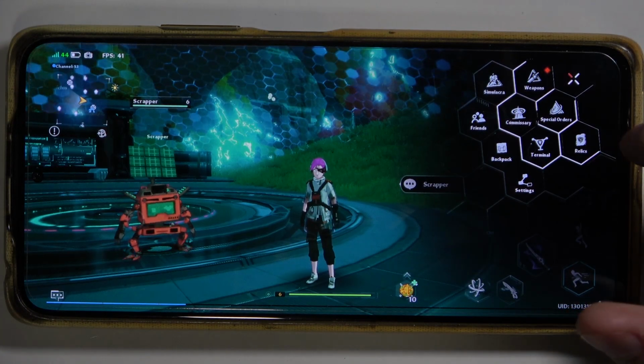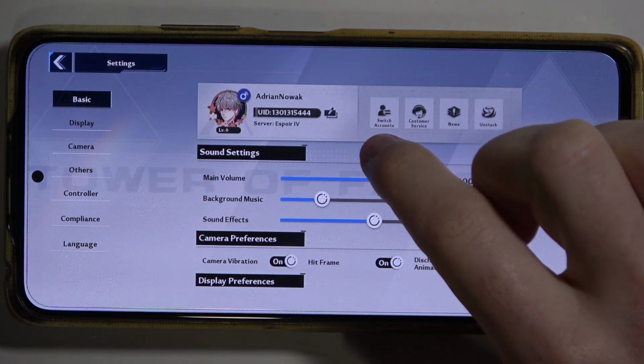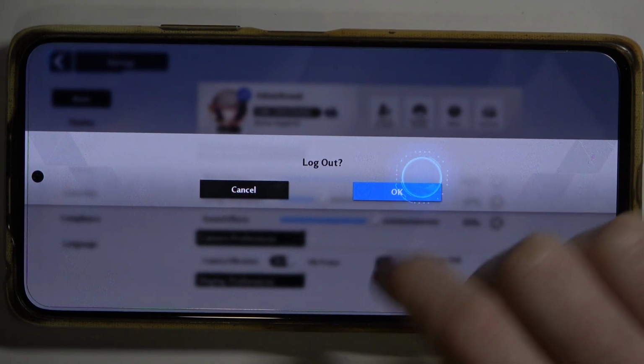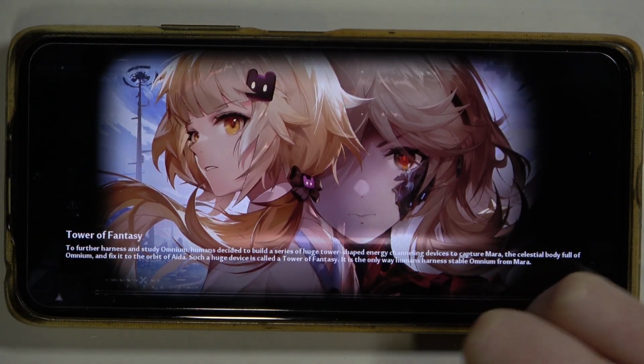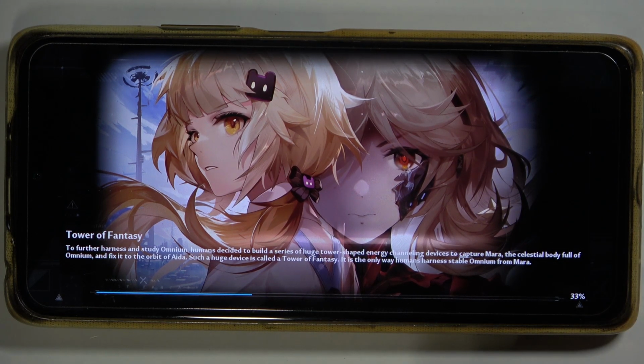So in order to do this, let's log out by going to our settings, and right here switch accounts, log out, OK. Now the game should load with a starter and we'll be able to see all login options.